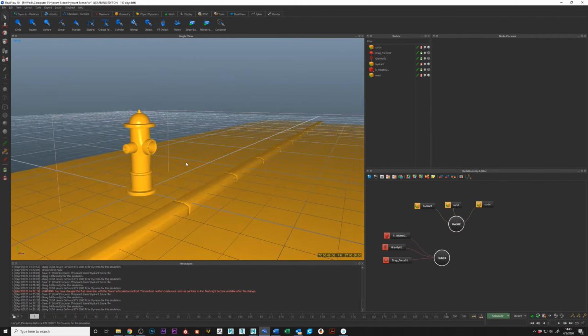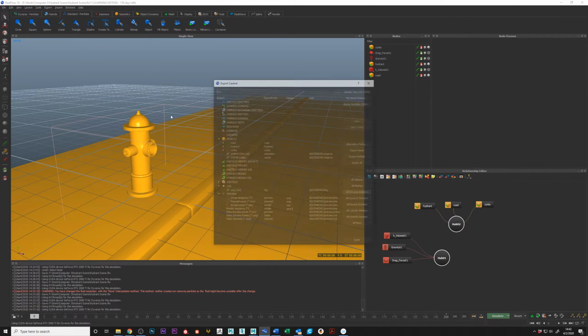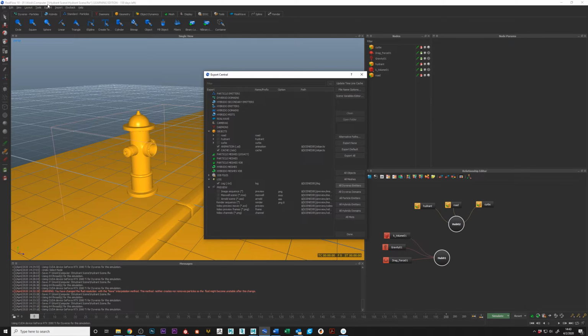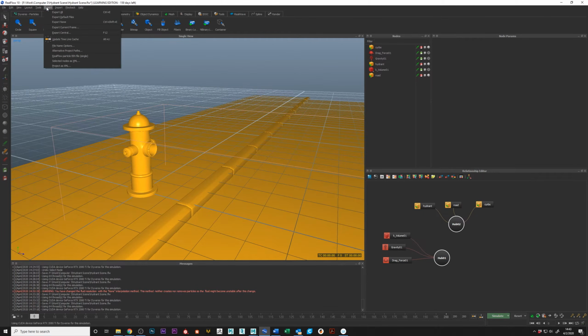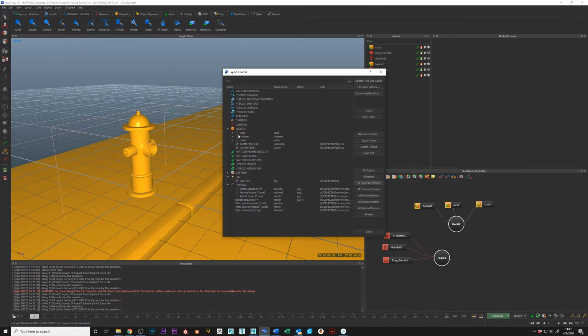Okay. Now, one thing I want to get into before we simulate anything else: if you hit F12, it opens up what is called Export Central. I never remember where it is because I just hit F12. There it is. Export Central. Okay. So if you come in here, under objects, it lists the objects that we have in the scene, with checkboxes. So this is if you want to export any part of that.